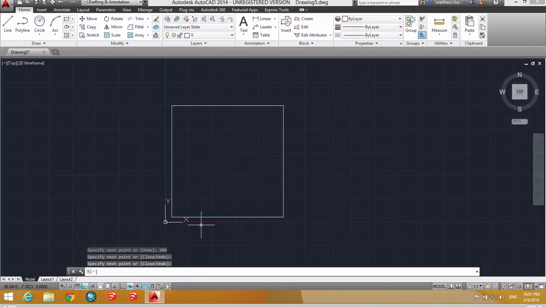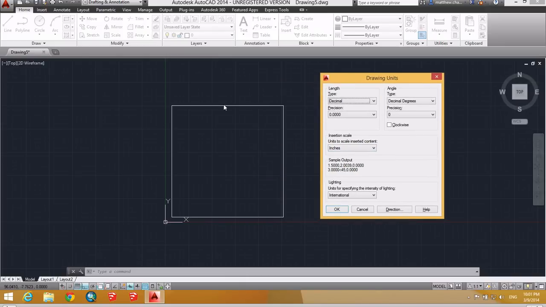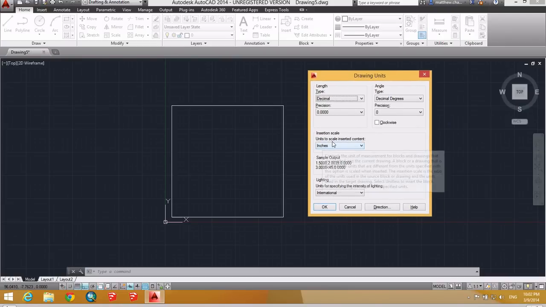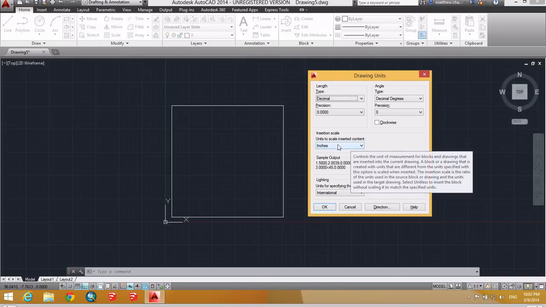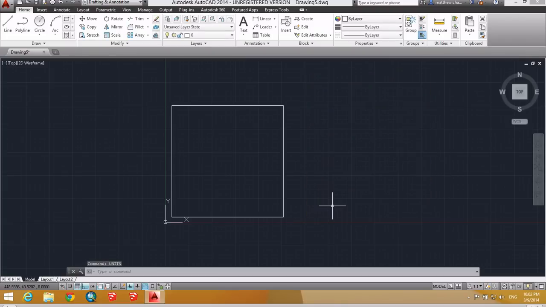Now another thing you might want to do is type units and hit enter. AutoCAD is really unitless. It just cares that I drew 300 units. And this drawing units dialog is set to have inserted content be in inches. Well, I want that to be feet. And that will make sense, hopefully, more later on. But go ahead and set that to feet and hit OK. So we've kind of got a good start here. Doesn't seem like much, but this will represent our site.